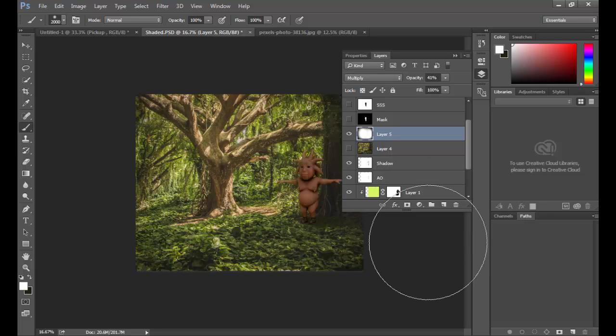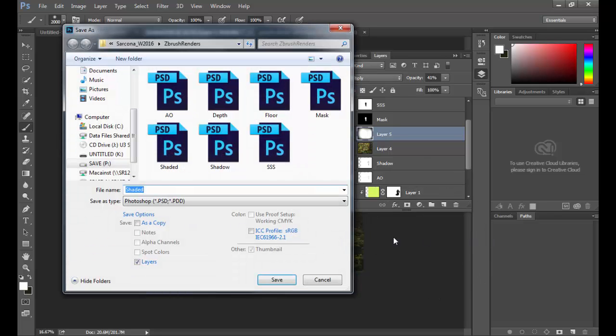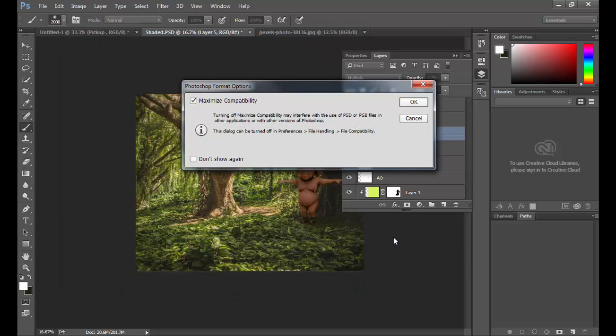Okay. So then I would just take this image. I would save it. Sarcona character. Okay, and I'm saving it as a PSD. That way, when you turn it in to me, I can see all the stuff you've done to it, beyond just the original image you got out of that software.